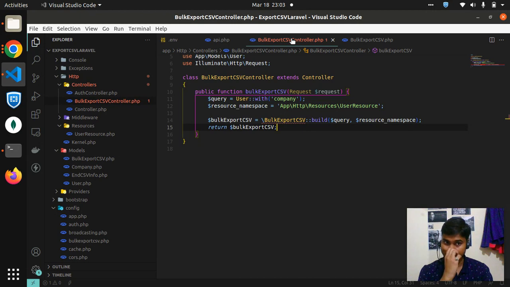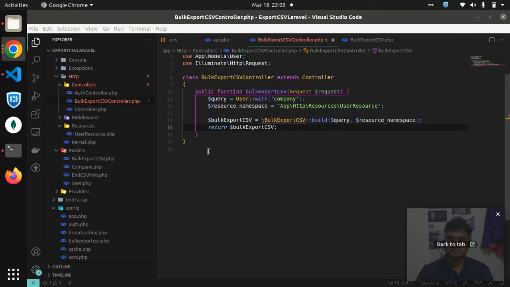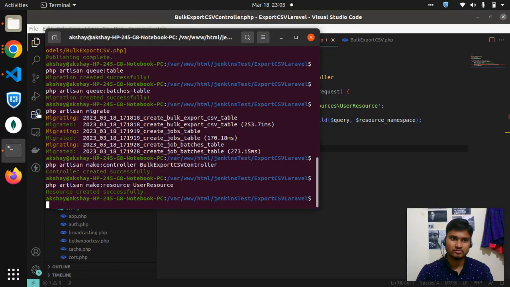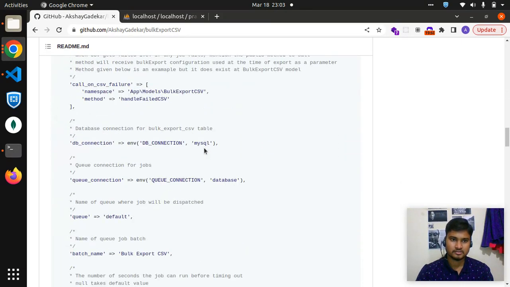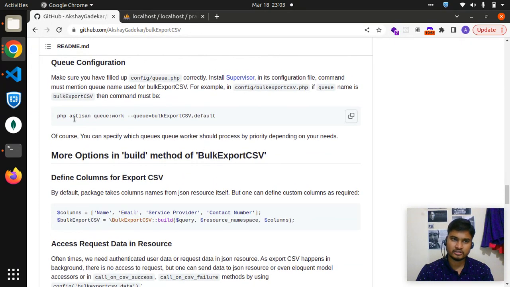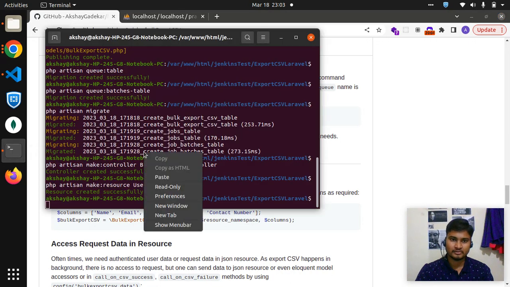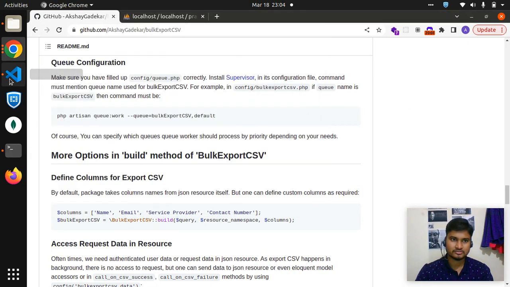So I will start the queue job first. Let's start the queue job first. If you go to the package, you can see you have to run the command php artisan queue:work with the name of the queue, and this is the same name I have kept. So I will just copy this command and paste it here. Okay, so let's go.